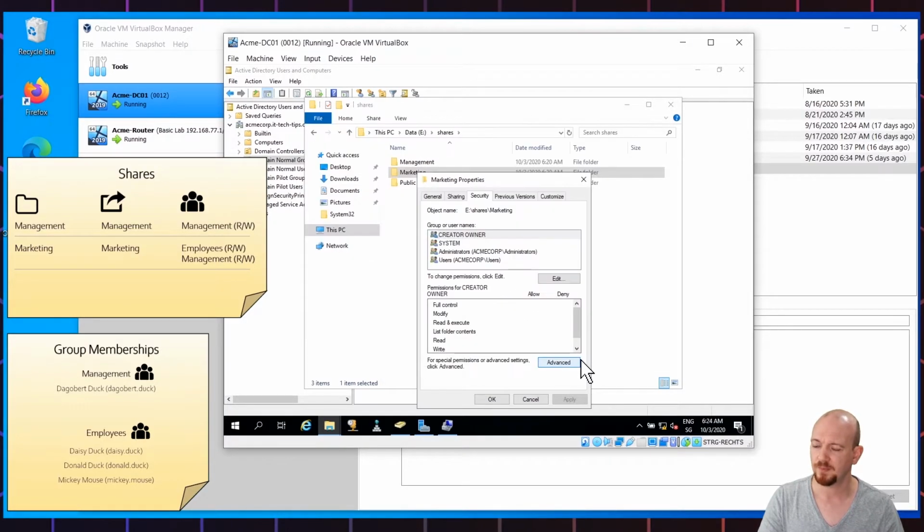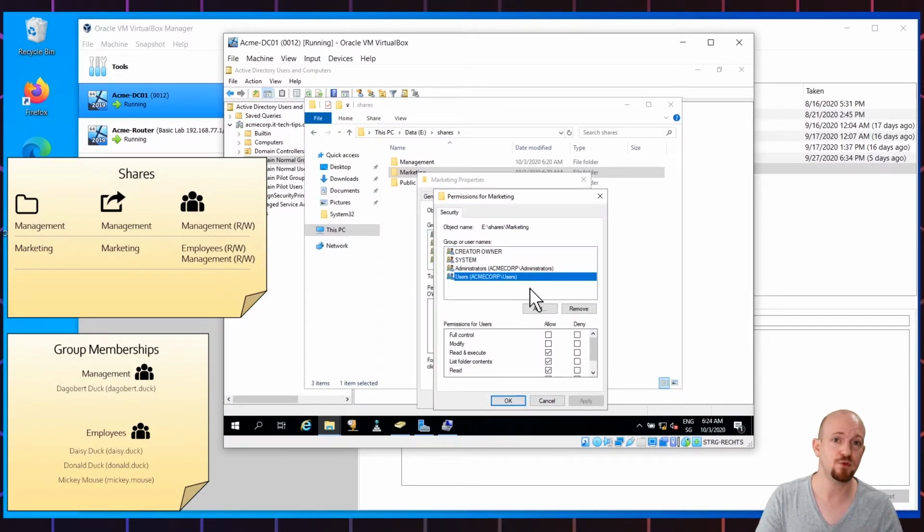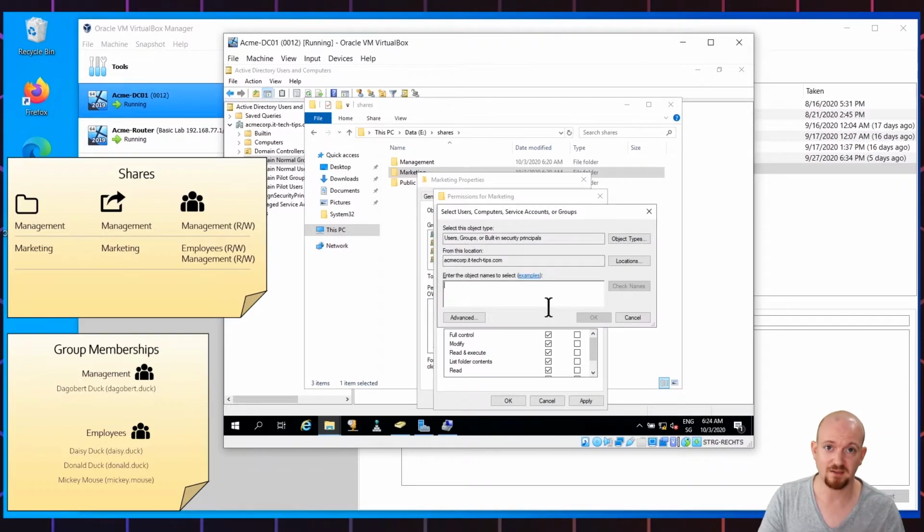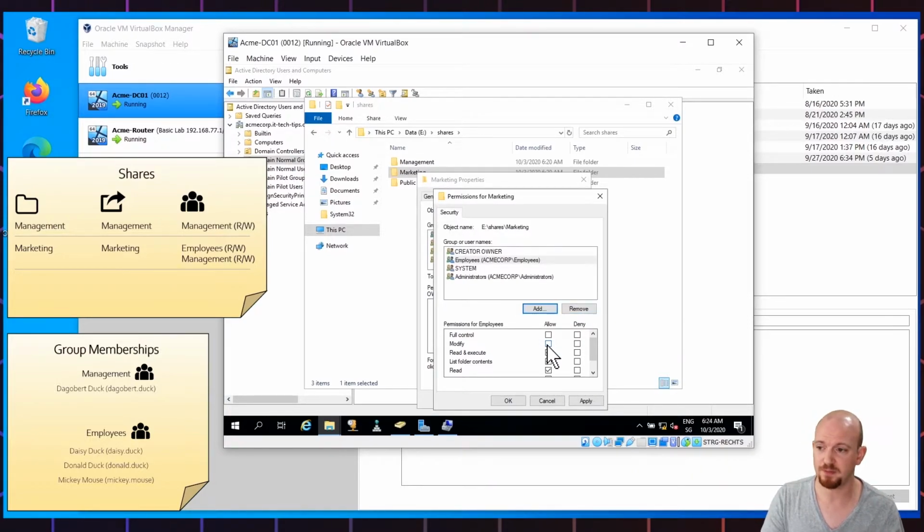Click OK. Edit the list, remove the users group, and add the employees group because we want to have the members of the employees group to have access to the marketing folder. Check names, click OK, and give them modify permissions.